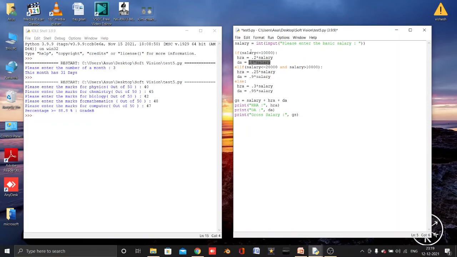Okay, so if the salary is less than 10,000, in that case, HRA and DA will be set to these specific values. If the salaries are in between 10,000 to 20,000, in that case, HRA and DA are set to these values. Or else, what can be the condition? The condition can be the salary is obviously greater than 20,000.